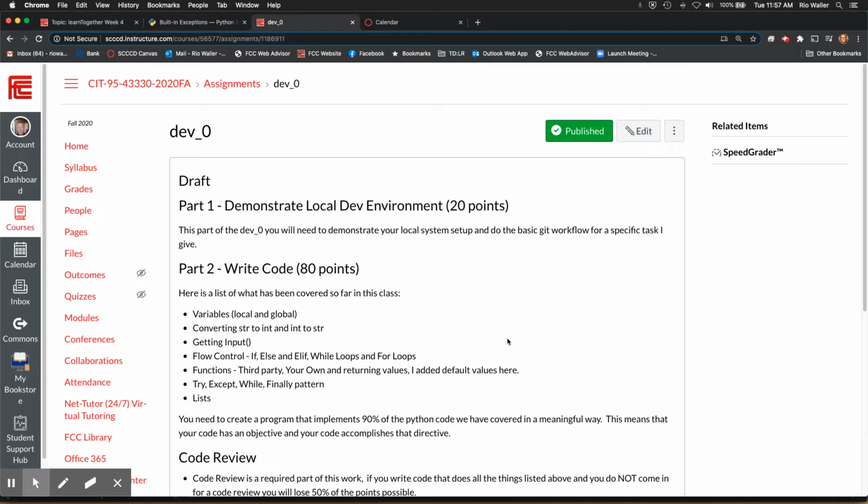So here's the draft. And there's going to be 2 parts. The first part is I want you to demonstrate your local dev environment. And what this means is I'm going to give you a pretty straightforward concept, one we have seen more than once and probably more than a handful of times in this class. And I'll say, accomplish this, code this for me. And you'll need to do it with you and I in a Zoom session. And then when you're done, you have to do the basic Git workflow for this task that I'm giving you. And this will be worth 20 points.